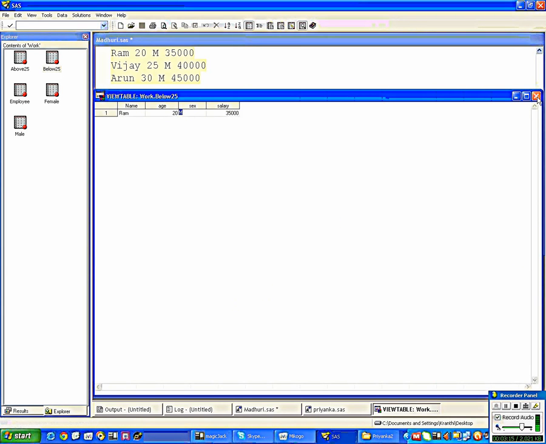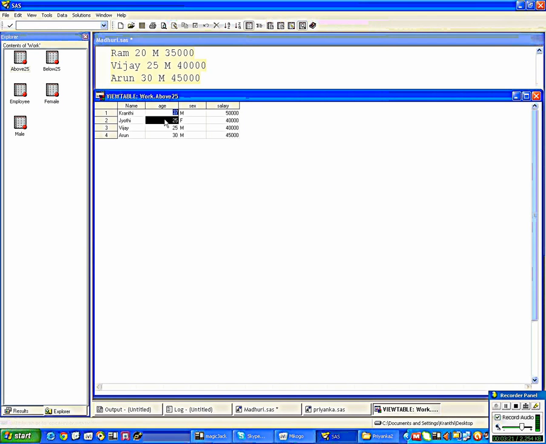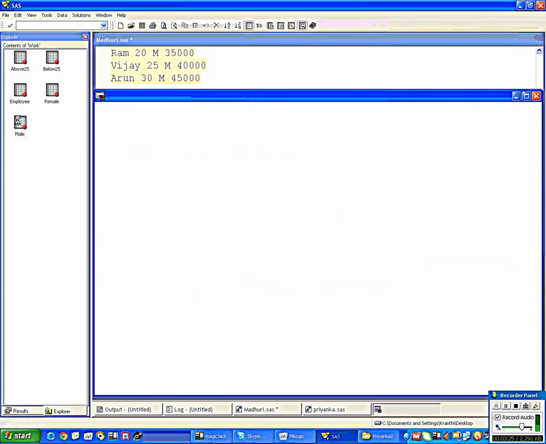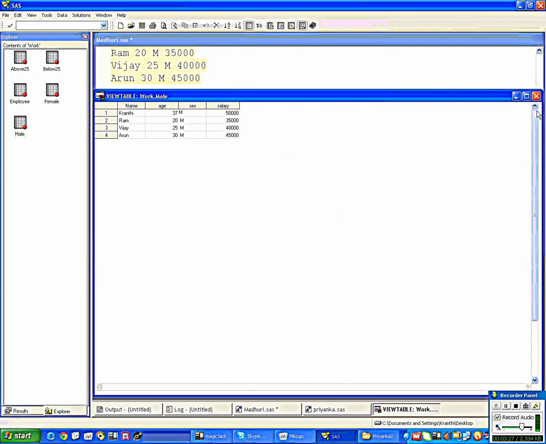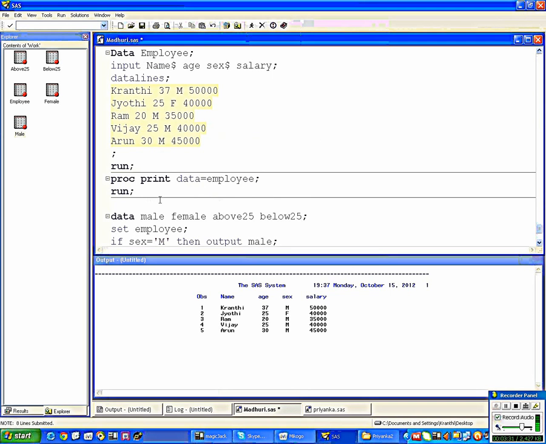Now see the below 25. It contains only the 20 years age because that is below 25. Then female. It contains only female. Open the above 25. It contains the data of 25 and above 25. Then male. It contains only the male data. Like this we can make the subset.